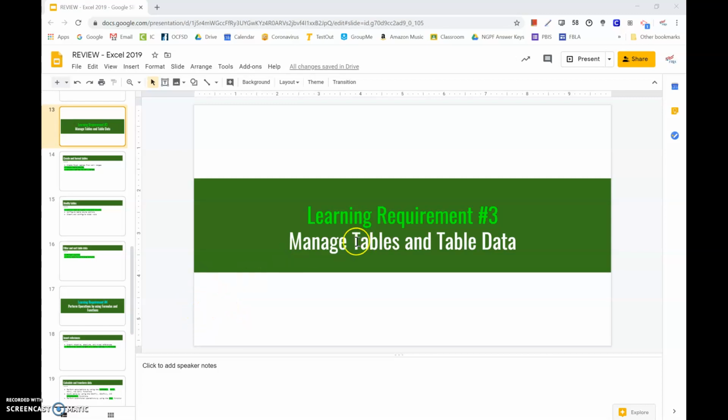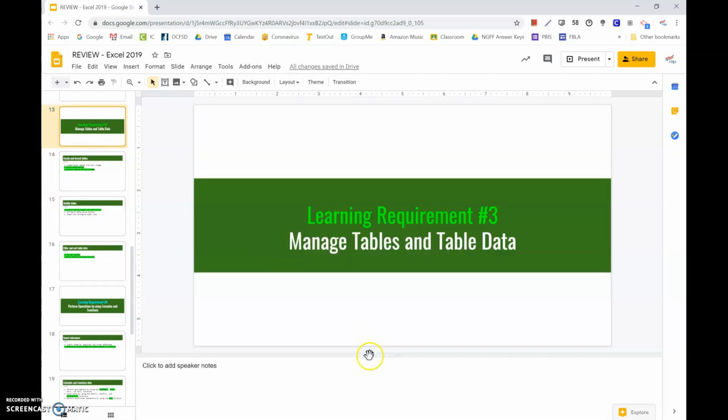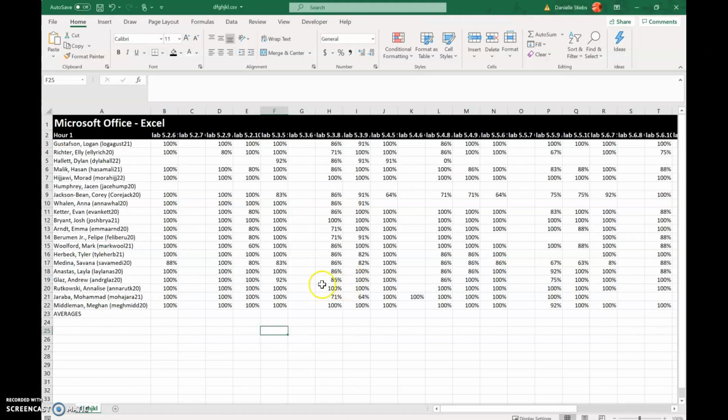All right, we are on to part 3, which is all about tables. Okay, so we only have 3 slides here that we're going to go through and do. Tables are a way to present information that makes it really easy to work with. Okay, so the first thing that we have to do is actually convert our information into a table.